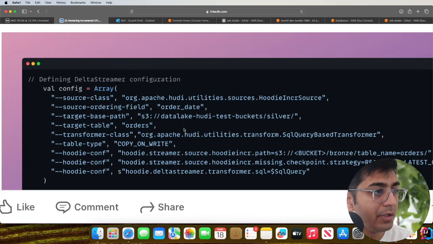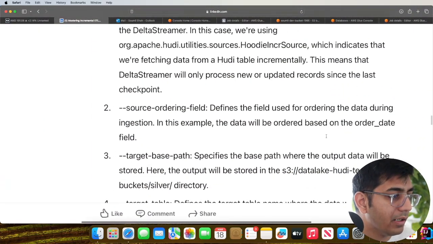Target, where would you want to build your transactional data lake? So we are providing the target path, right? Now here, this is the important part, right? Transformer class, we're gonna use org.apache.hoodie.utilities.transformer.SqlQueryBasedTransformer. And now over here, we'll provide an SQL query, which will allow us to basically join these two data, okay? So now let me show you that part.